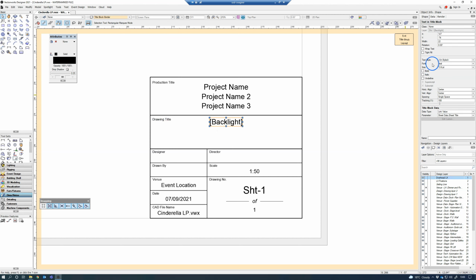Whereas this one is also a text in title block, but under title block data, it says that the data type is a link value and the parameter is sheet data, sheet title. So this is where you fill in bits of information that will change depending on what it is. The scale, for example, here is a link value with sheet data scale. So you can take one of these and adapt it to whatever you want it to be.